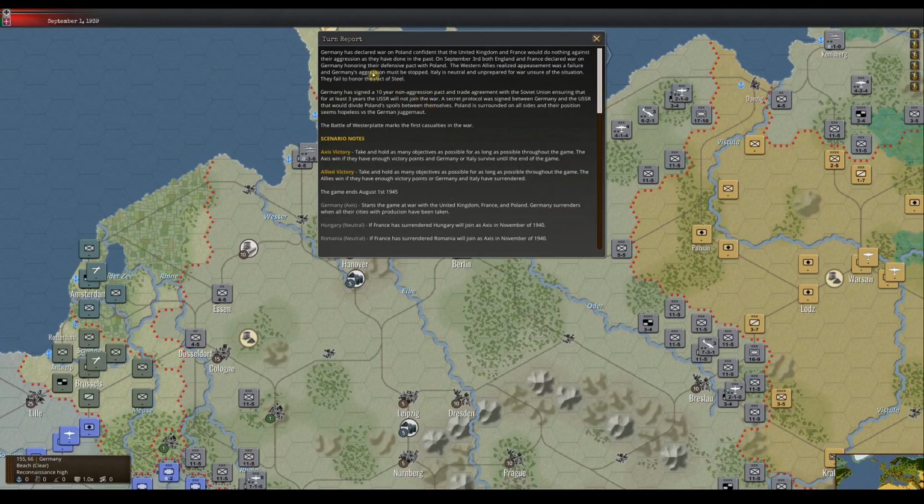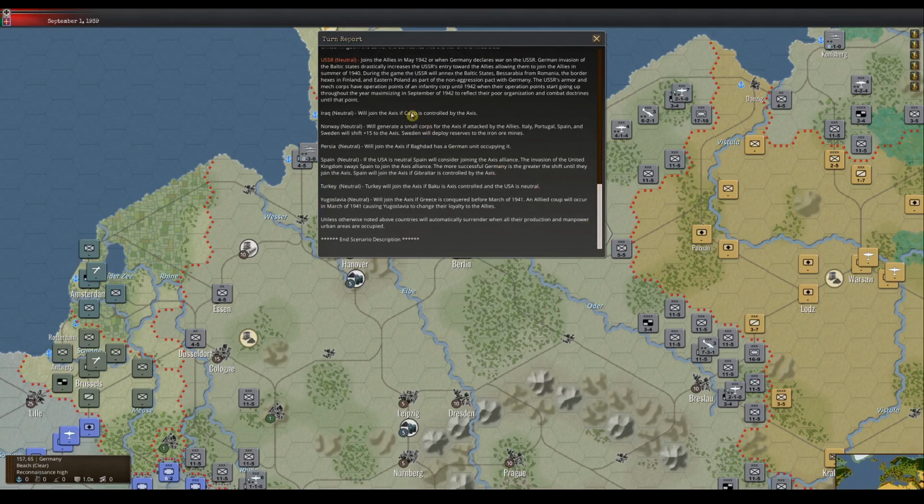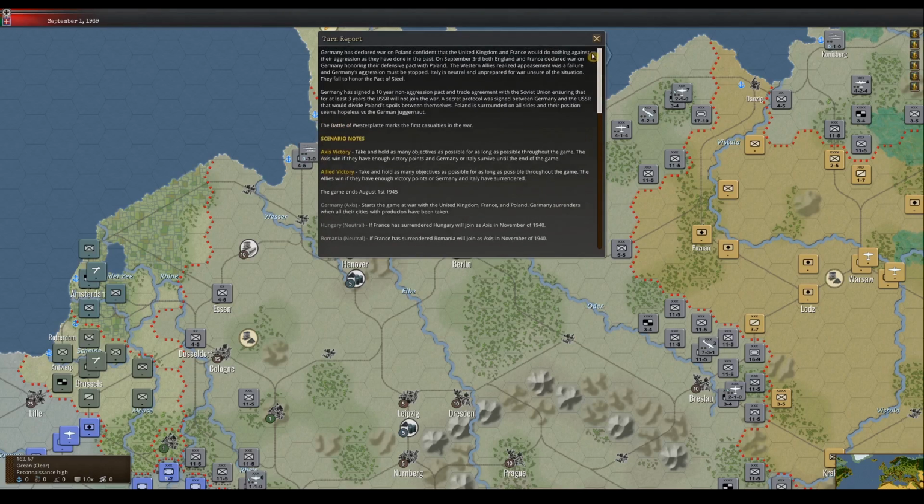At the start of any turn, the first thing that you will see is the turn report. This shows you important information about what happened on your opponent's turn. At the start of a new scenario, you also get the scenario notes. This details victory conditions and what actions influence which countries in the game.